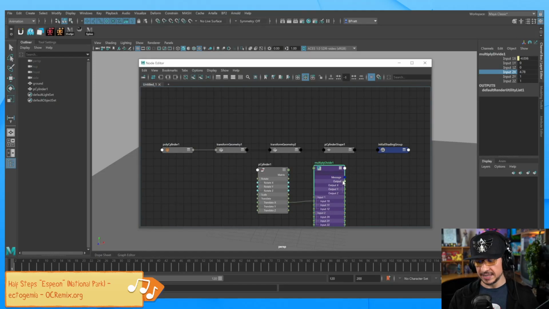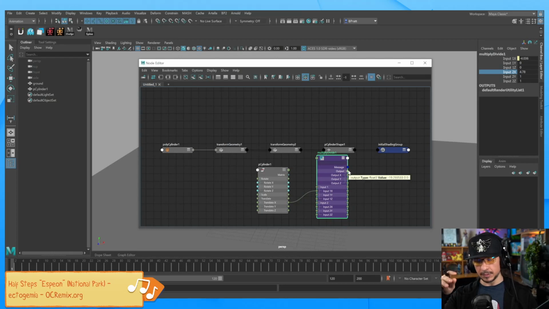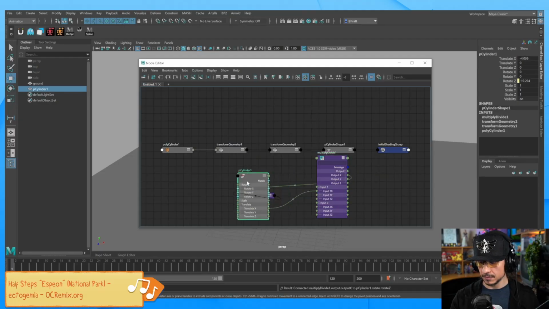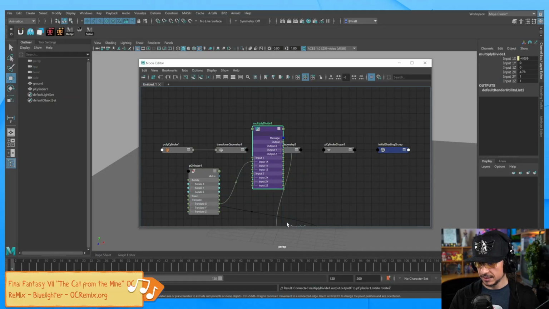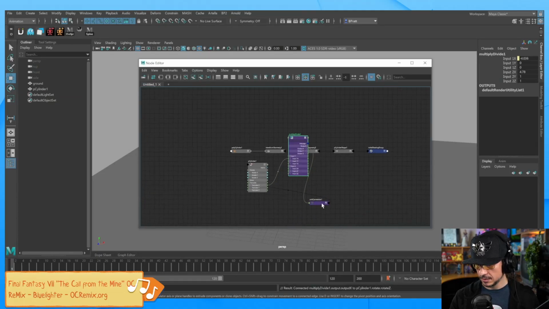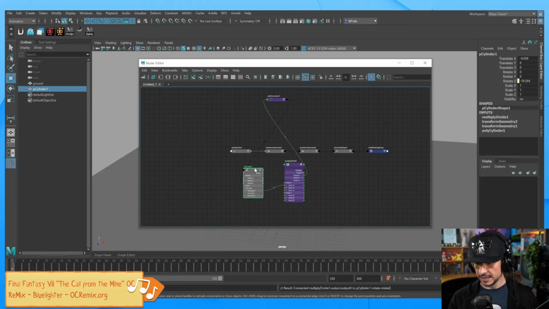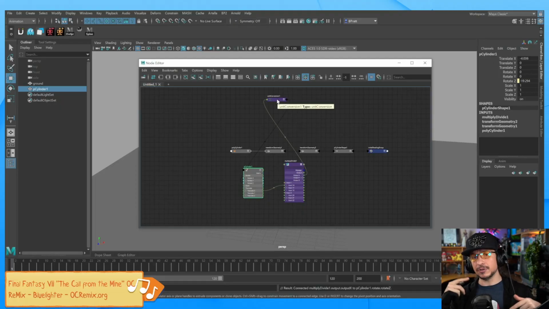Then we take the output X, the output of those two, and we're going to pump that into our rotate Z. So we're doing this loop here. Let's see if I can lay it out in a way that kind of makes sense. Yeah, it crosses there. So it's going in. That unit conversion is just converting a translation value into a rotation value, so that's why it's got that extra node there.